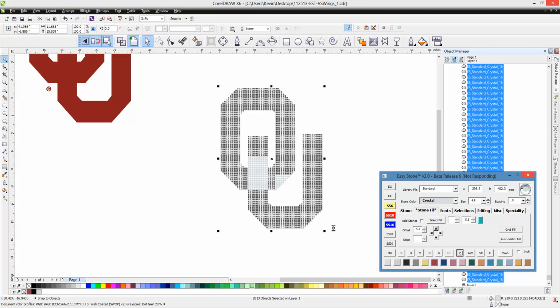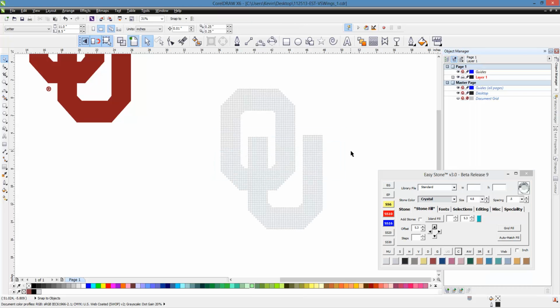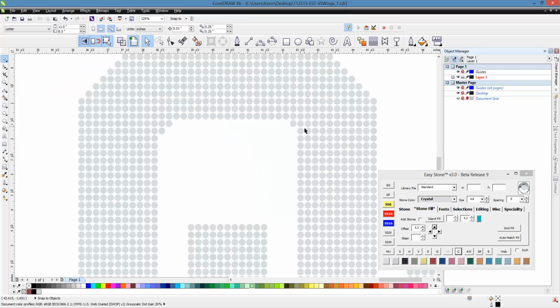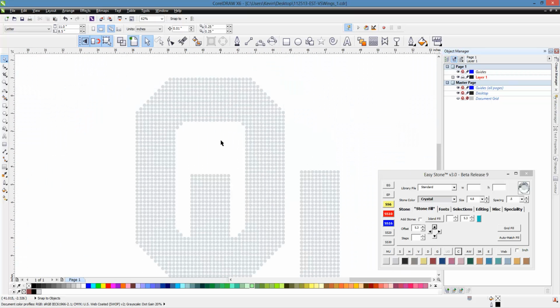There are 2,800 stones in this design, so remember, it's a big, flashy design. So should be kind of fun. There's 234 overlapping stones, and we do need a little bit of repair work here because something isn't quite exactly right. So I have to look and see what is the issue.